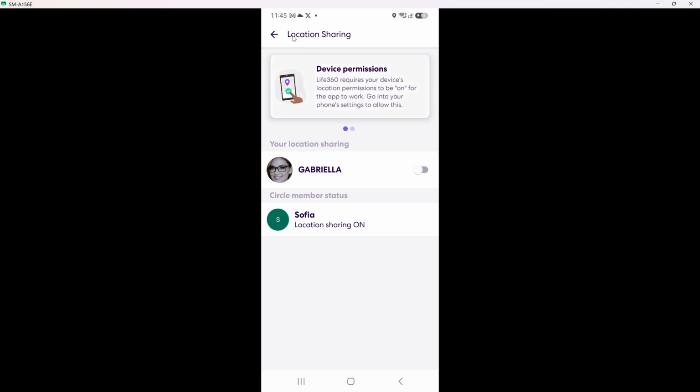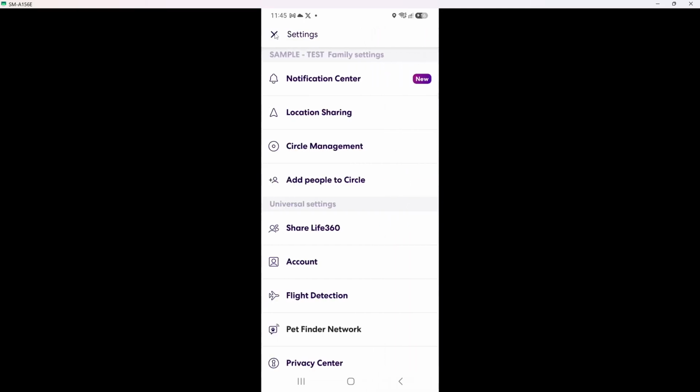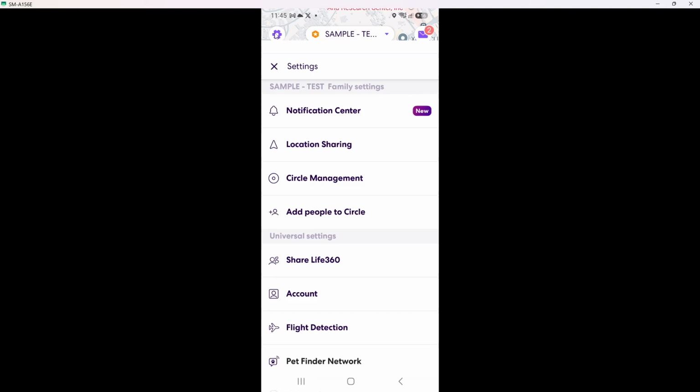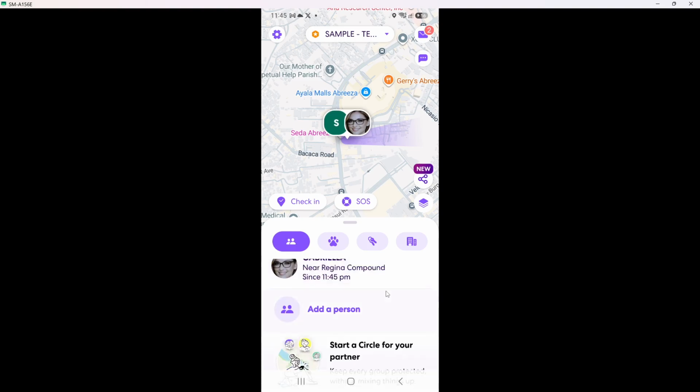Sometimes the app will ask for confirmation to ensure that you really want to pause your location sharing. This is a helpful feature to prevent accidental changes. By confirming your choice, you solidify your decision to pause your location sharing. After this confirmation, you can feel confident that your location is indeed paused for that circle. Your location is now paused for that circle.